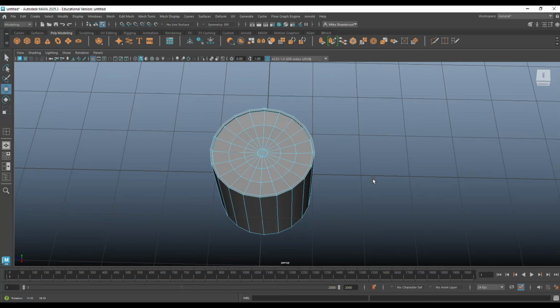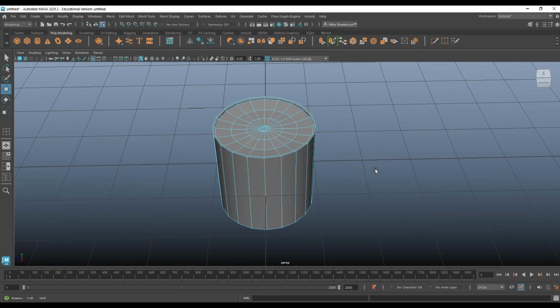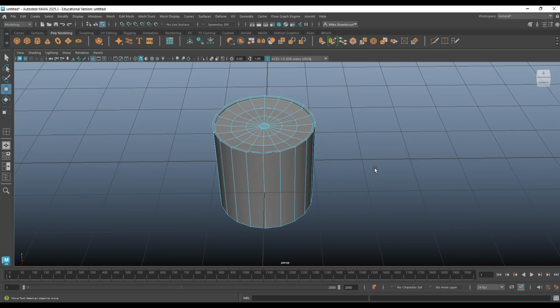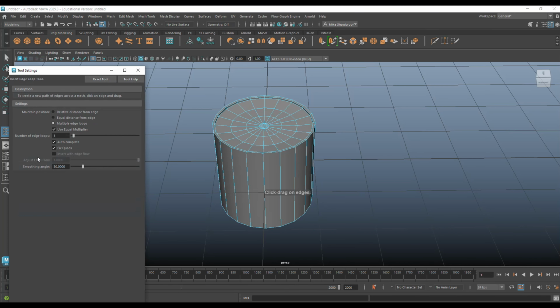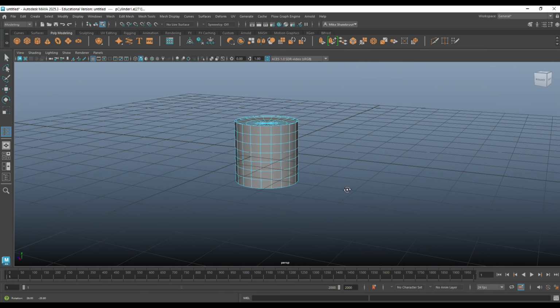Second up, we need to make it oval, but we're not going to do that just yet. First, what we're going to do is add some subdivision. So hit B to turn off soft select. Insert edge loop. Let's do about 8. Should be good. Maybe that's a bit much. Let's do 6. 6 is good, yeah. All right.